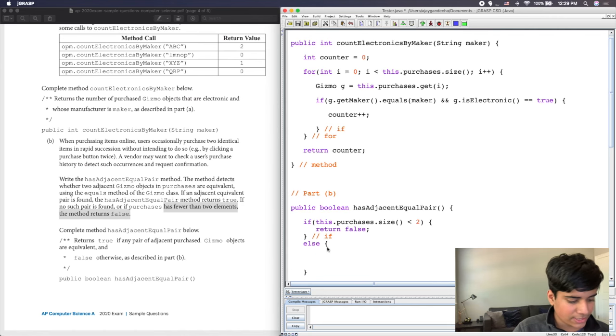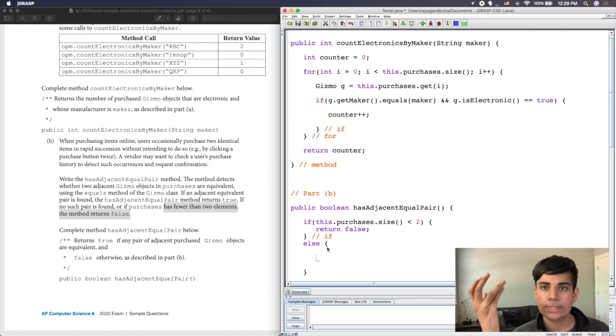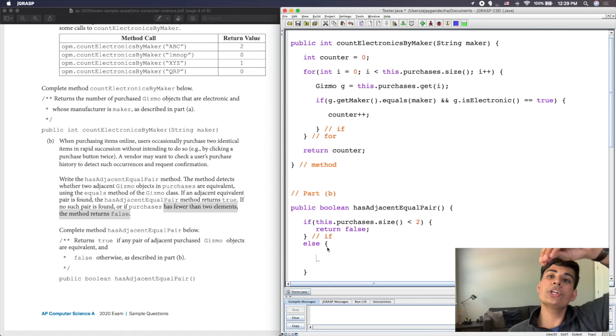And inside of my else statement, what I want to do is look through every single Gizmo inside of my list. I want to look at that one, and then I want to look at the next one as well, the one after it. And if they are equivalent, using the equals method, we return true. Otherwise, we continue to look. So again, looking through each of the purchases will require us to use a for loop. So I'm going to do for, my counter will be int i equals 0 again.